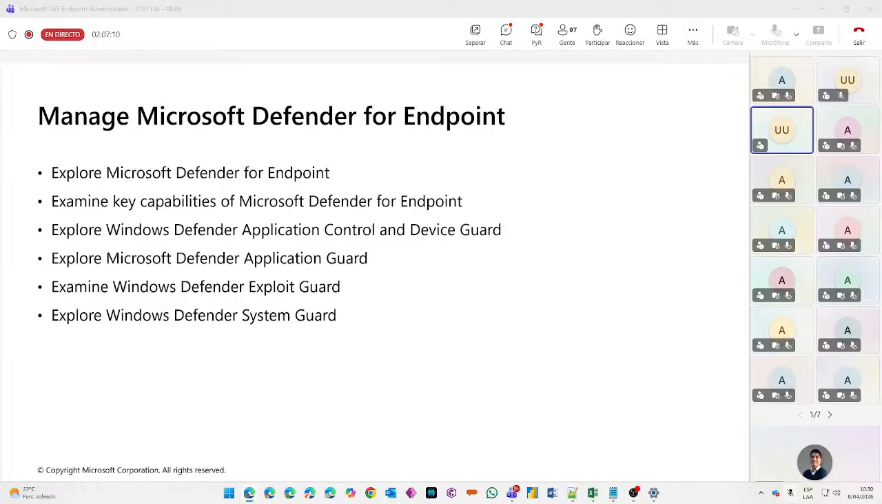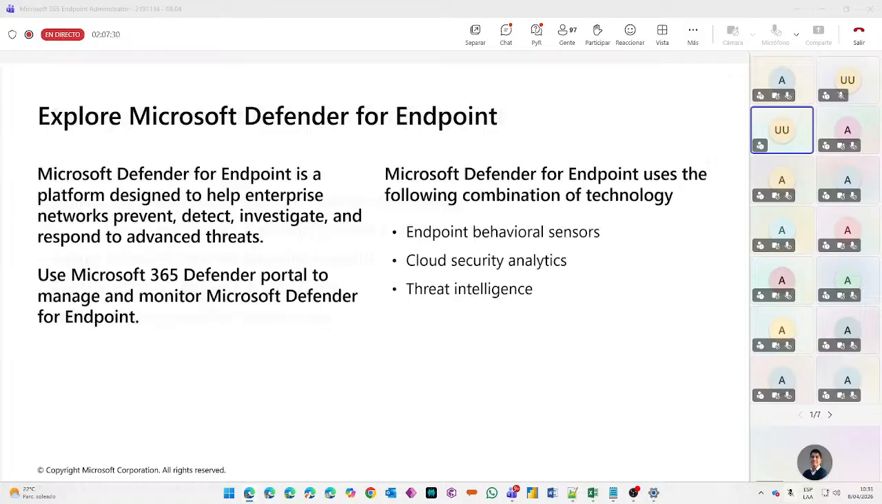We'll discuss the Defender for Endpoint key capabilities that are part of it, the Defender application control and device guard, application guard, exploit guard, and even system guard. Look at all those guards that we're going to be talking about right now. Okay, so let's start off with Microsoft Defender for Endpoint. It is there to help enterprise networks prevent, detect, investigate, and respond to threats and advanced threats.